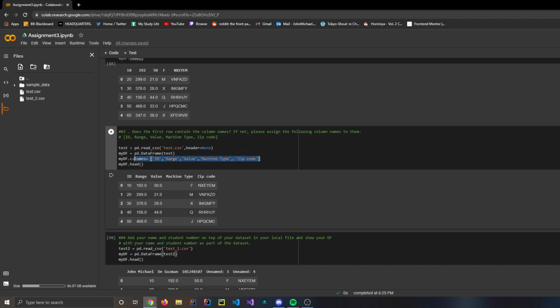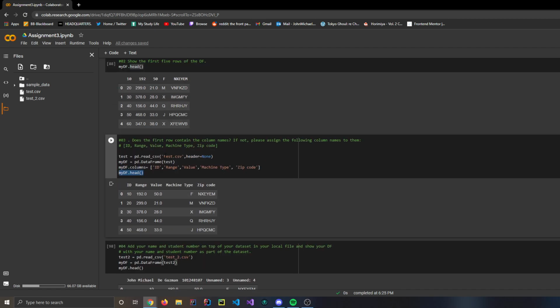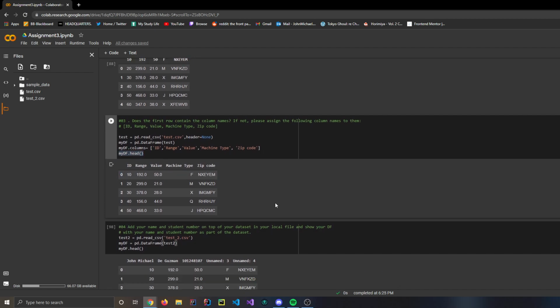Using this puts them as its own header. So now we have our own header, called ID, range, value, machine type, zip code, as shown using mydf.head. And now the first row that was a header back then is now its own value at index 0.